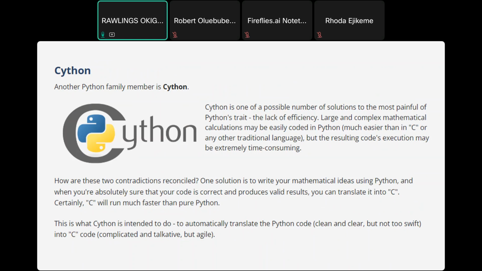So this is what Cython is intended to do. It automatically translates the Python code, which is Python code. Remember, Python code is built for you to be able to understand and write your code better, more expressively. So Python was clean and clear, but not so sweet. But C, on the other hand, was kind of complicated and talkative, but agile. It says that C was a much more powerful programming language.